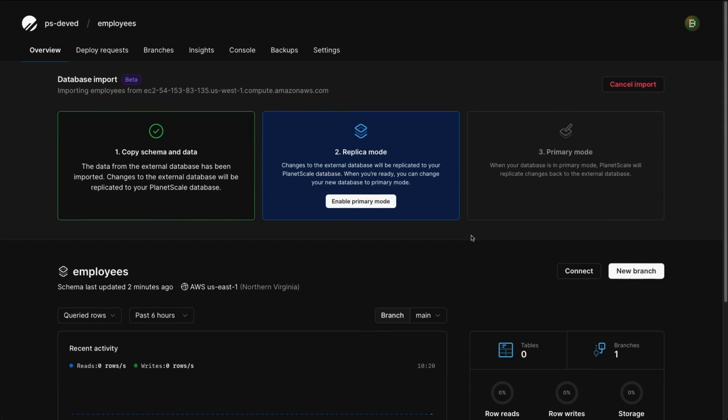After the schema and all the data has been copied, your PlanetScale database will operate in what's called replica mode, and this gives you an opportunity to update connection strings wherever you need to in order to test your application to make sure it properly works with PlanetScale. While in replica mode, any changes made to your original database in MySQL will be copied over to the PlanetScale database that's being set up for you.